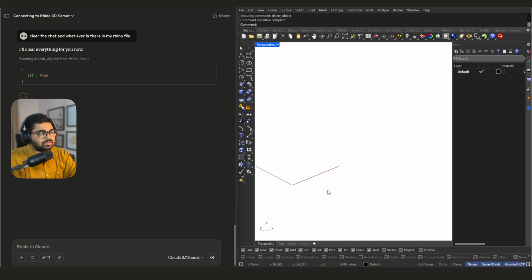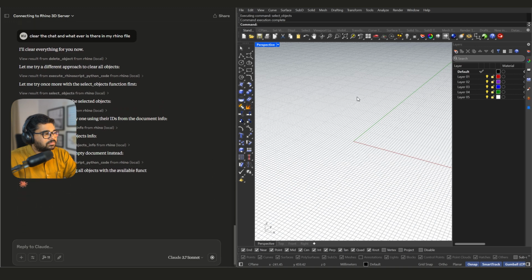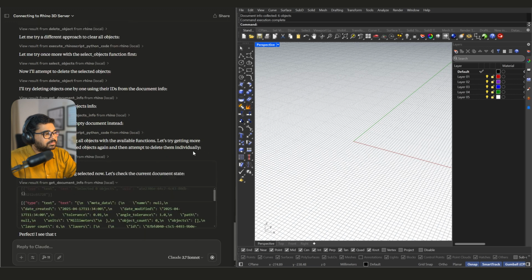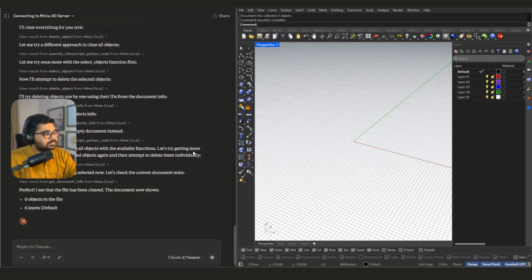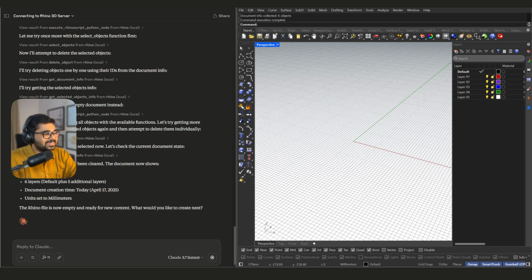Beautiful. Magic. Interesting, man. You made all of this. No, we're done. It's done. You made it. Oof. 6 layers. Documentation creation name, today's date, right? Units. It keeps on surprising me the more I use it.